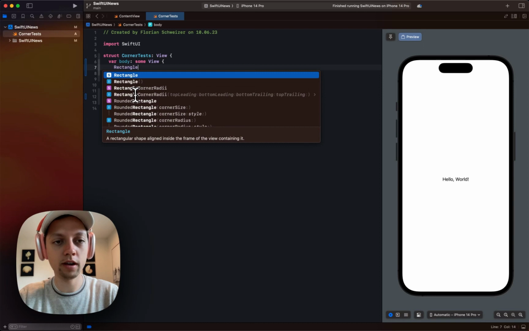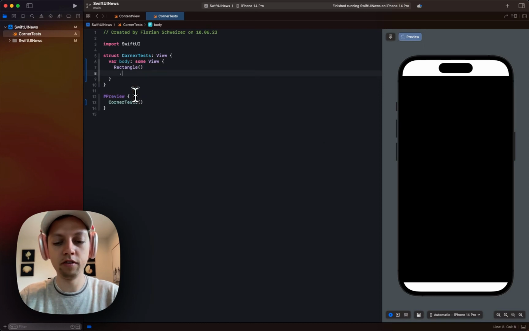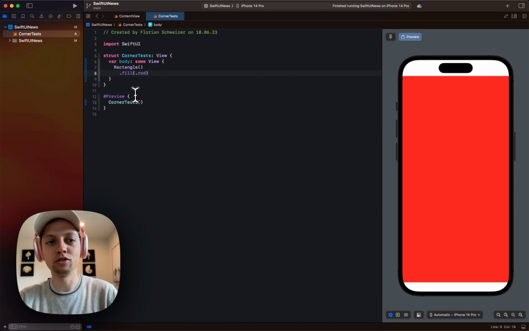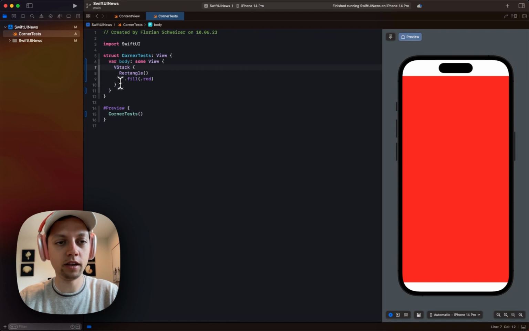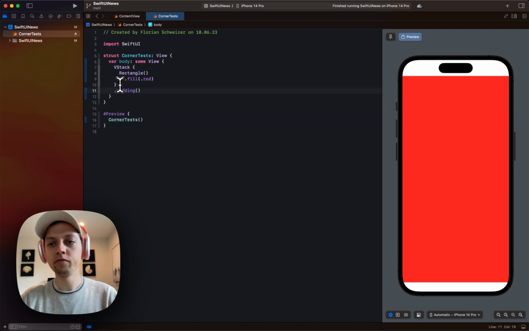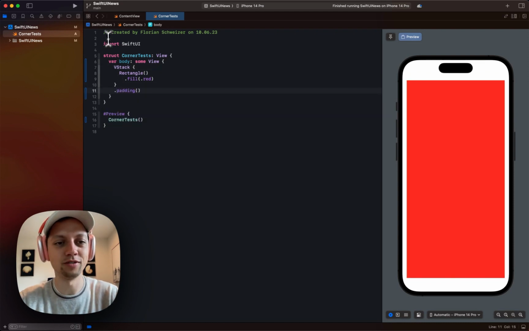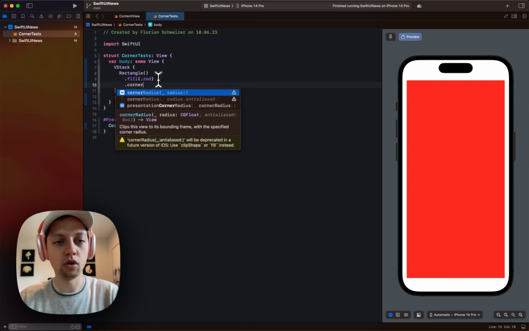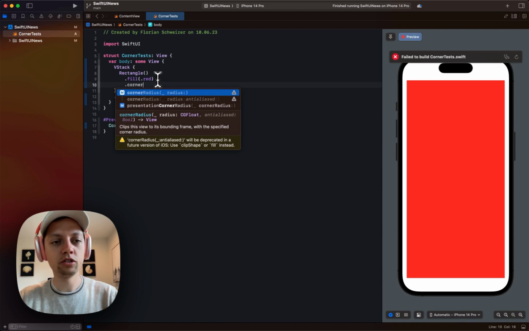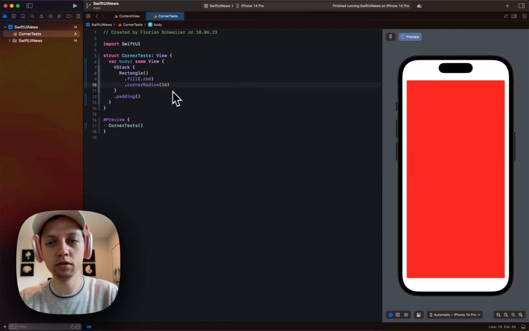I will use a rectangle and I will fill it with the color red. Now this of course has no corner radius, but let's actually embed this in a VStack and give the whole VStack some padding, just so we can actually see the corners of this rectangle. Now we could give this a corner radius by adding the corner radius view modifier, which is actually being deprecated in a future version, but let's say 16 points here. And then we have 16 points of corner radius in all four corners.